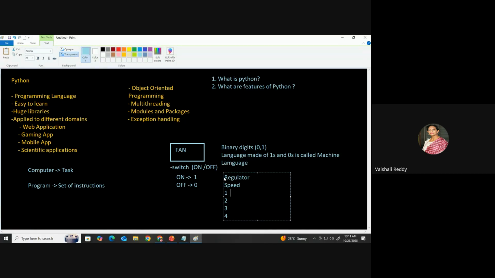So here the speed of the fan is like 1, 2, 3, 4. So here we cannot only use 1 and 0, because if I say 1 over here and 0 over here, that is not sufficient. Sorry for the interruption. So only 1 and 0 may not be sufficient.